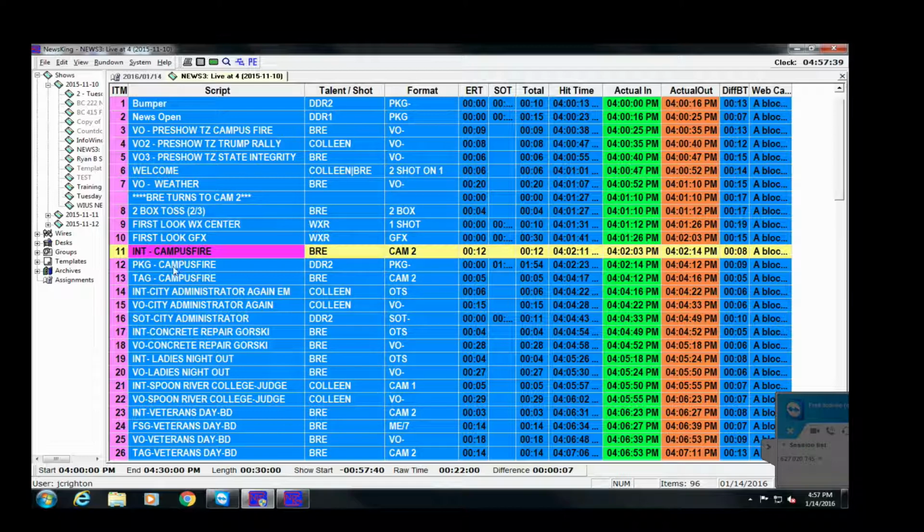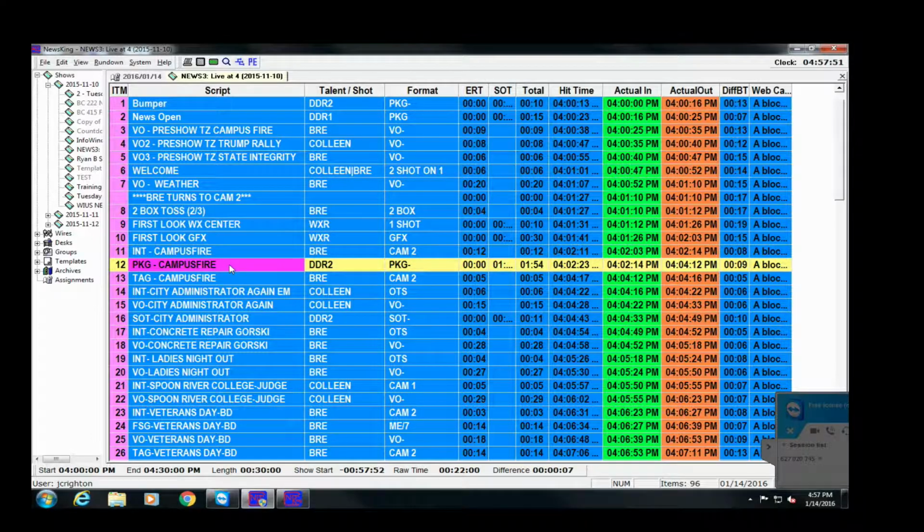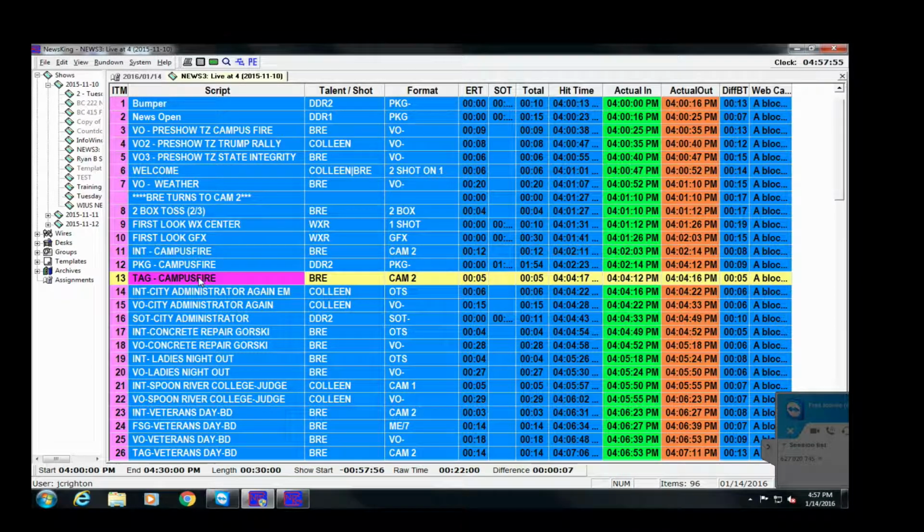The intro should always be the first element of that story. So if we see it in the prefix, we know if it got moved down somewhere, we know that that should be right in the beginning for the Campus Fire story. And then PKG for package, Campus Fire, tag for Campus Fire. And this is the anchor tag. The reporter is not actually in the studio or anything like that. This is just the anchor who's tagging back on camera and giving a follow-up piece of information about the story.